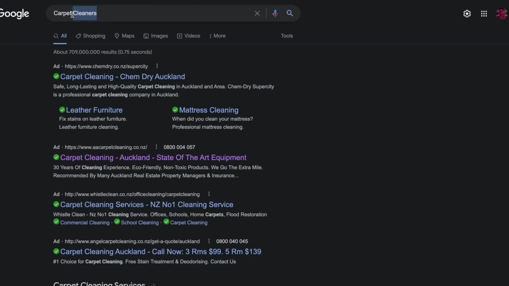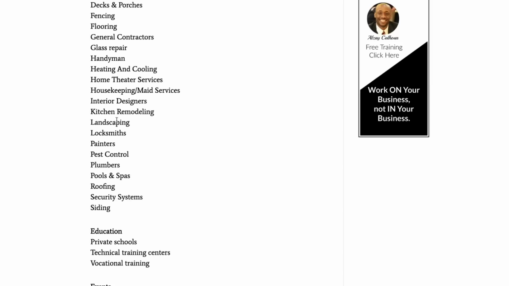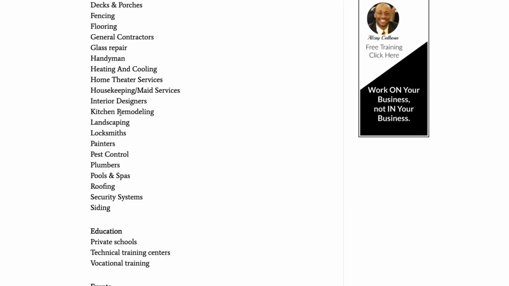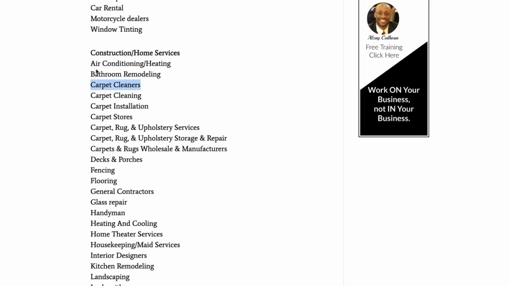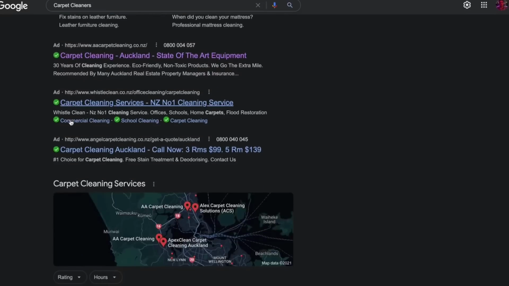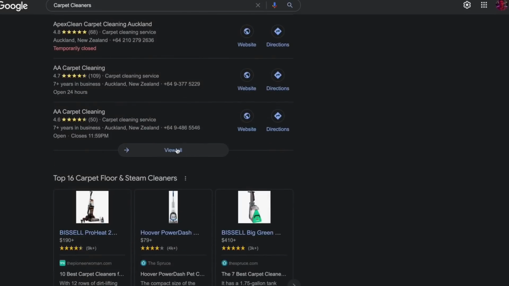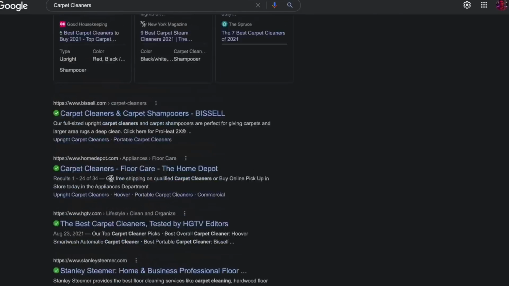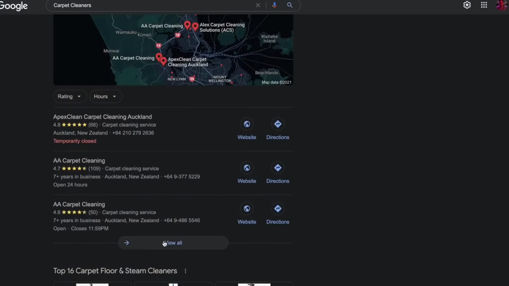And you want to put something into Google from this list or a list that you have, okay? So for this example, I've put in carpet cleaners. Very straightforward. This is one that I found on here, carpet cleaners. Then what you want to do is go down and click on this view all section, or you can actually go down and check out the websites here. But for this example, I went to view all.